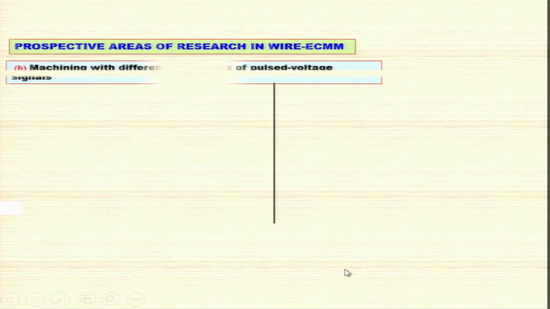Further research areas you can see here. A lot of research is needed in this area, so one can take this up, and scientific analysis is also very important in this particular case, especially the flow of the current and stray cutting. Machining with different waveforms of pulse voltage signals, because here you are going to use the pulse power supply.